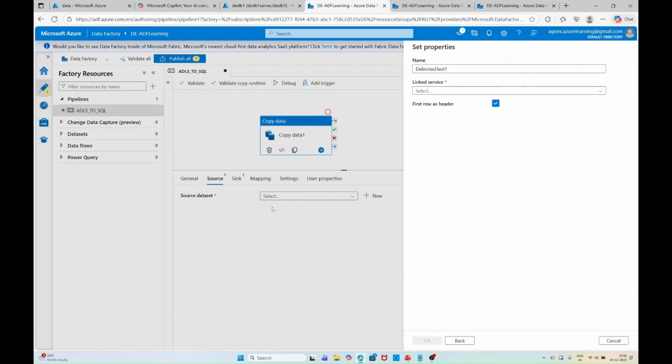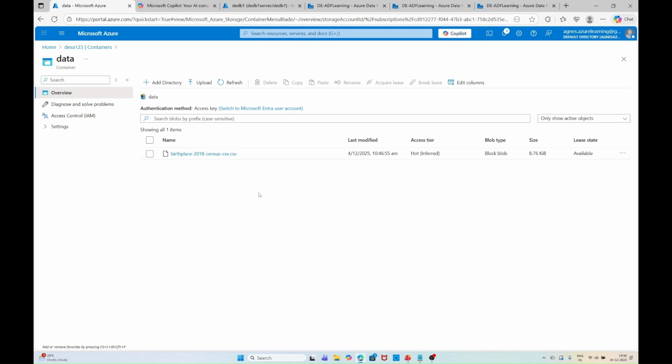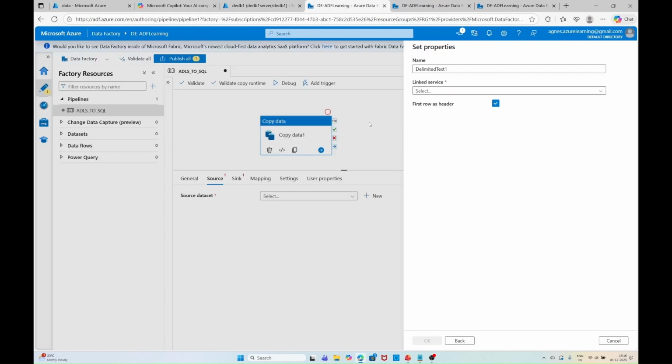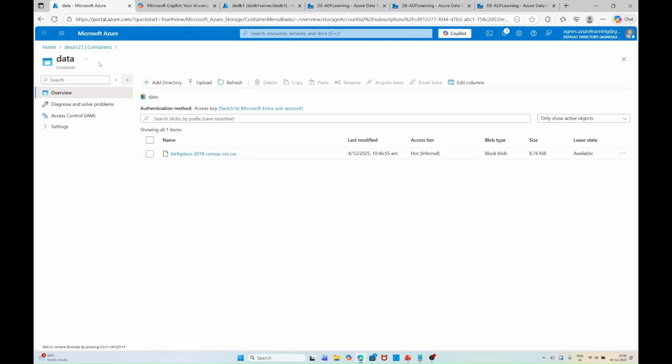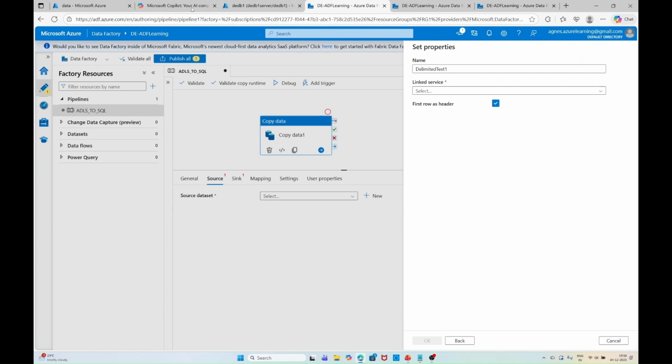So the data set is what are we connecting to? We are connecting to a CSV file present in ADLS. And how do I connect? We need to set up a connection between the Azure Data Factory and the storage account, right? The Azure Data Factory is a separate service in Azure. The storage container is a separate service. Now, in order to establish a connection between the data factory and the storage container, I need to create something called a linked service. So this is how I connect.